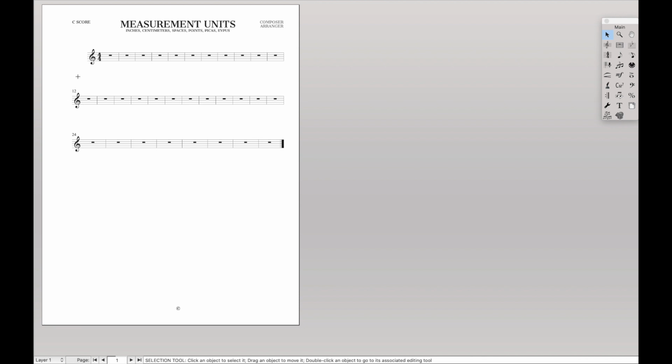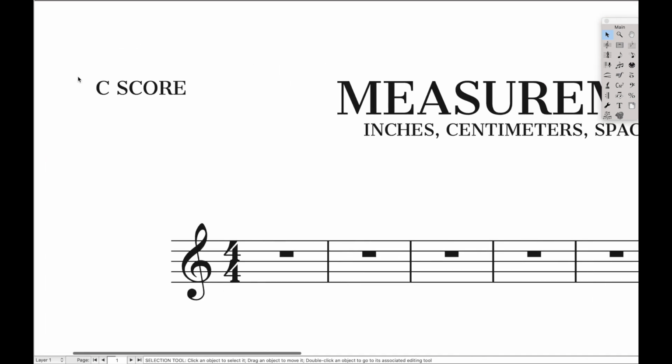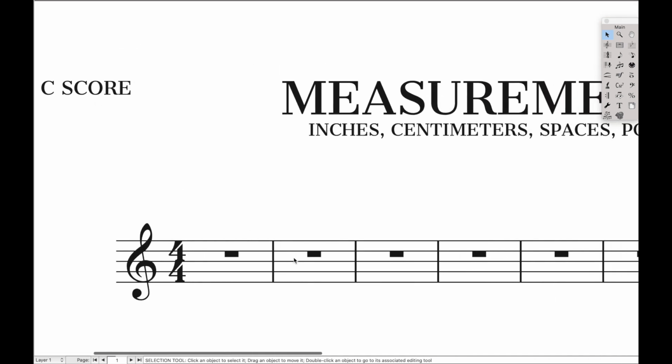Now the next measurement unit is spaces. Now spaces is a music-specific term, and it is simply the distance between one staff line to the next. It is the space within a staff. So you can see then, a staff is 4 spaces tall. Now with the default staff size in Finale, a space is actually 1/12 of an inch, because by default, a staff is 1/3 of an inch tall.